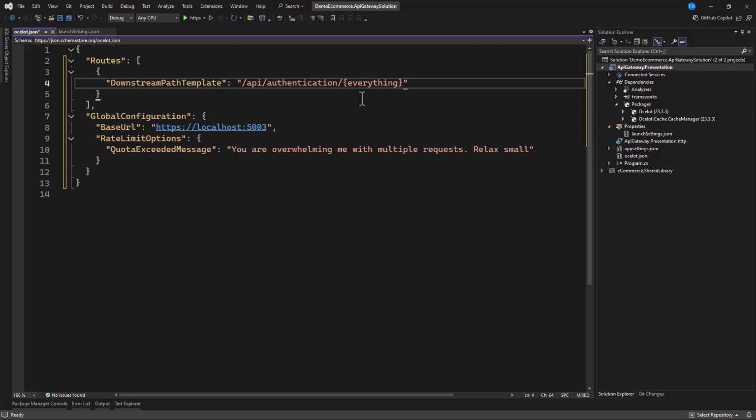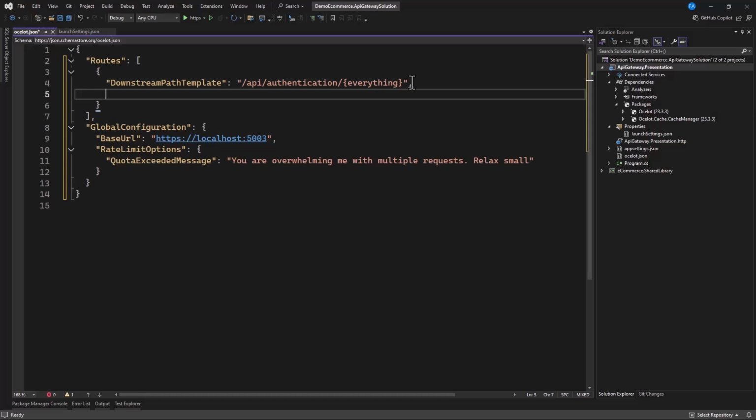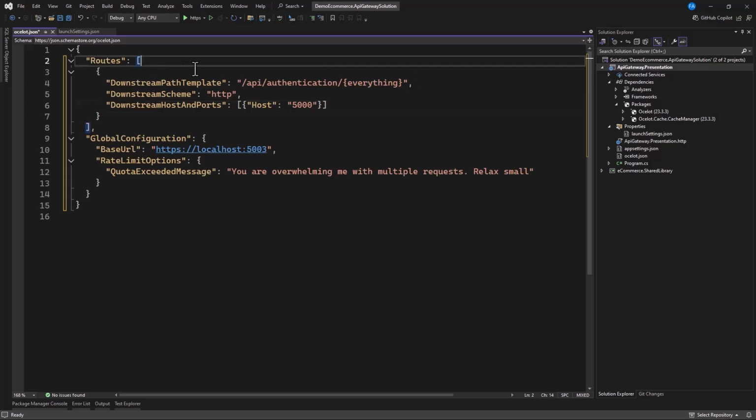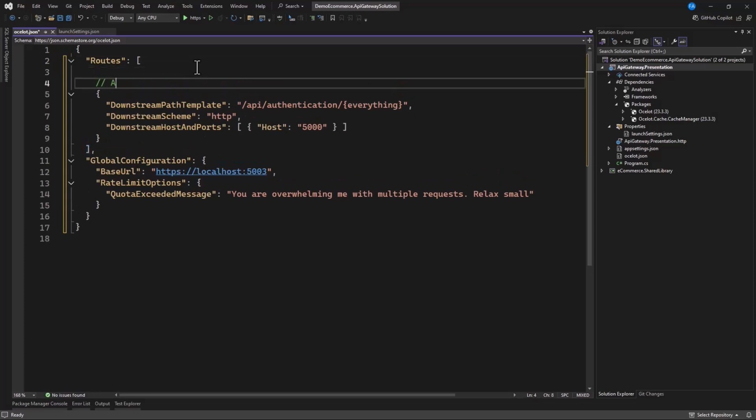That is our downstream. Now let's check our downstream scheme. So we need our downstream scheme. It is running on HTTP. Since it's private, it is safe. Then we have our downstream host and port. Within that, we're going to configure this. Our port is 5000. This is for authentication, right? So maybe we can specify this on top here as authentication.